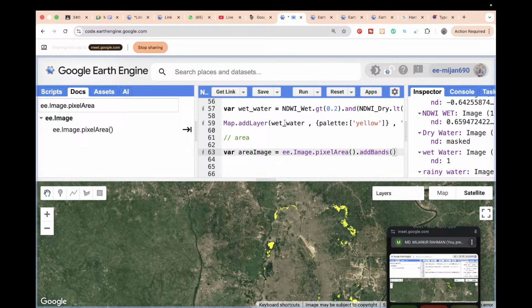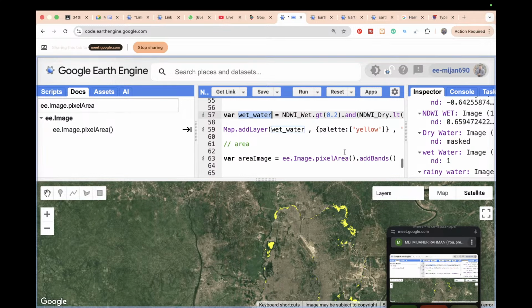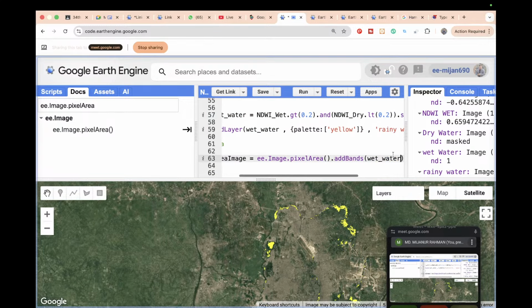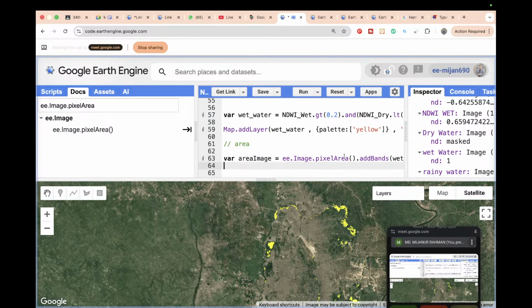So simply connect this image with the area I want to compute. I want to compute this wet water area, just paste it here. So now when I apply this function, what happened? From this image, every pixel computes the area in square meters, and this function returns the image, stored in this variable.